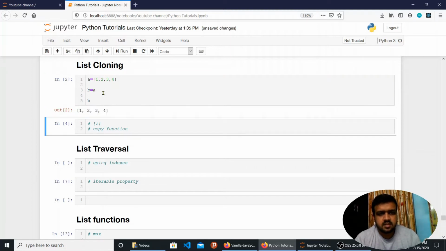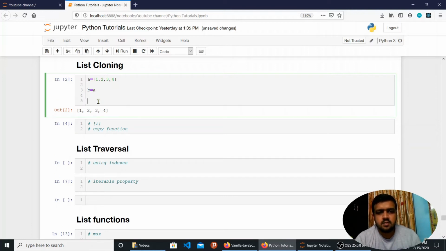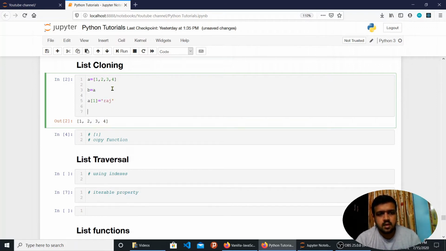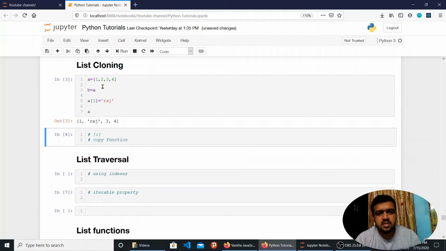So I can easily check that as well. I have A equals B, so now B has the same content as A. Let's say I want to perform an operation on A. Now I want to change the value of this 2 by my name. So I am changing the value at index 1, which is 2, to the value Raj, and I can check that. Yes, the value has been changed from 2 to Raj. The string is this value.